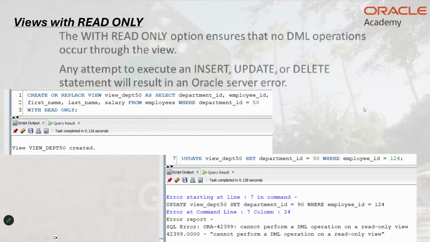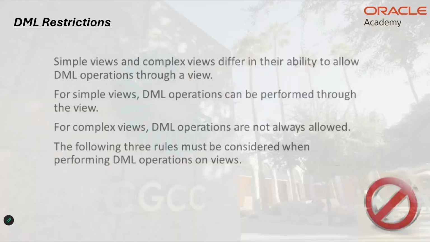And in Oracle, I mean, most database systems, you can't do this. You actually have to add in a constraint on the base table, and it becomes a little bit more cumbersome. But with read only, no DML. Best thing you can do for a view.